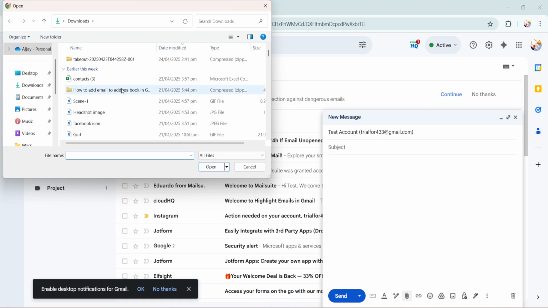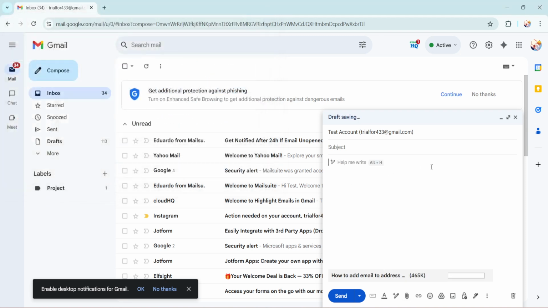With the File Explorer open, navigate through your files and find the document you want to email. Once you've located the file, click on it to select it, and then click Open or Choose, depending on your operating system. This action attaches the document to your email, ready to be sent.